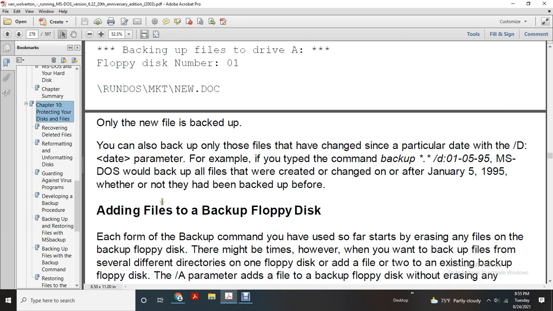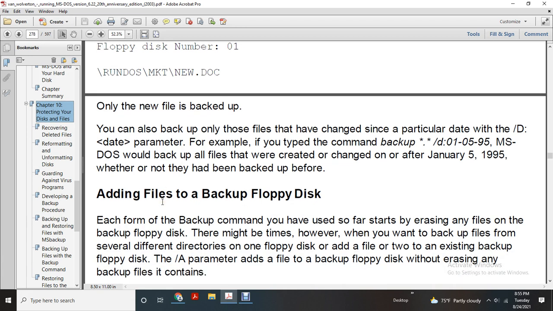Adding files to the backup floppy disk. Each of the forms of the backup command you have seen so far starts by erasing any of the files on the backup floppy disk.